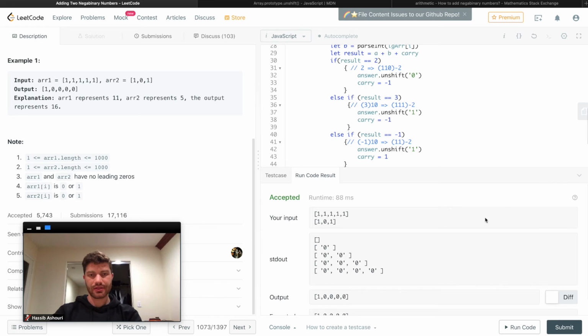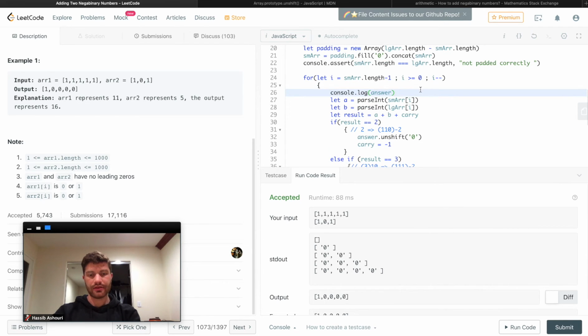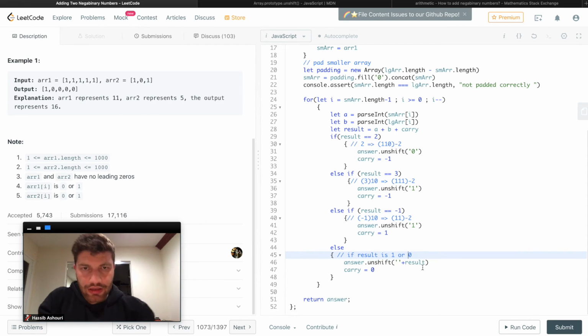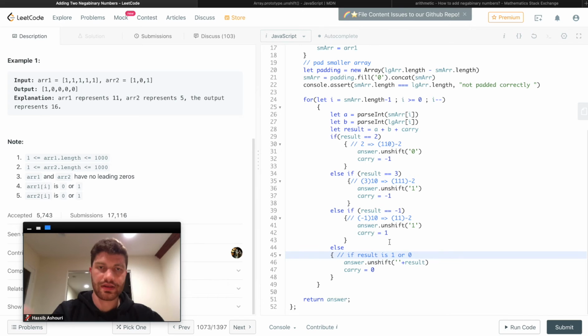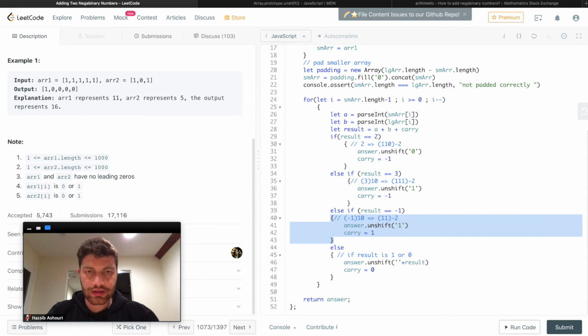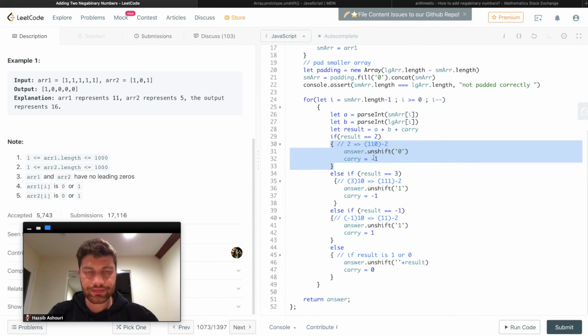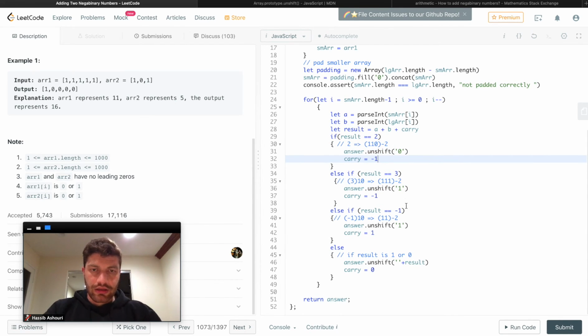Now the test case worked. Now I don't need to log. And I made sure I come to this case. I don't like how these blocks look. Okay, so now in the end we can handle the carry.